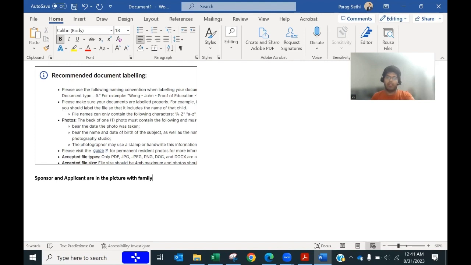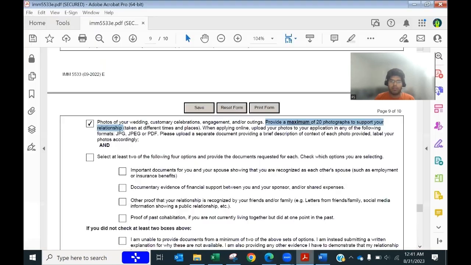So similarly, you can make a picture in a Word file, then convert it into a PDF file and upload it. For this purpose, where it says you have to make 20 photographs, you can put 20 photographs and explain them in a PDF file or JPG file. Okay, select at least 2 of the following options.